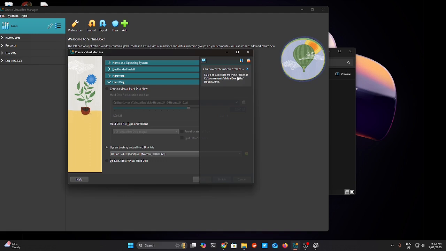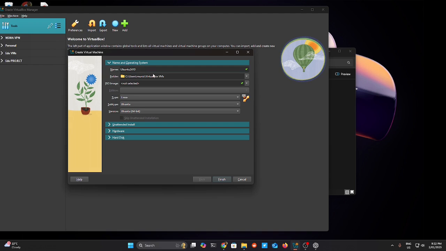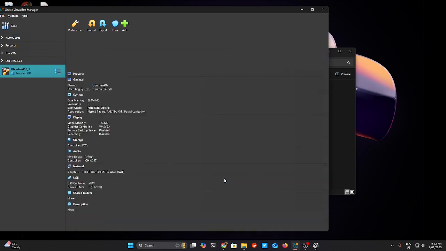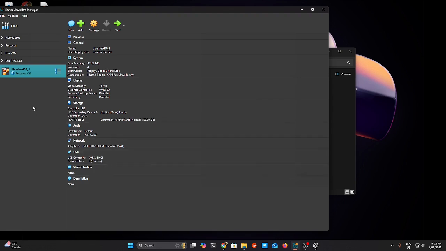Failed to override machine at 2410. It seems like my previous 2410 may not be deleted now, or I can do one thing, I can change the name to something else, underscore 1. I can go to the hard disk, select the operating system. Okay, now I'm able to do that.